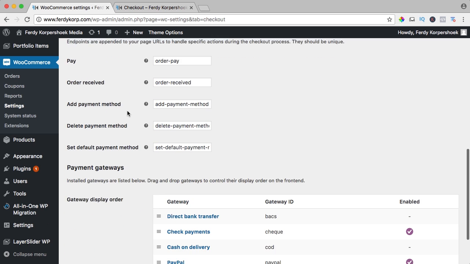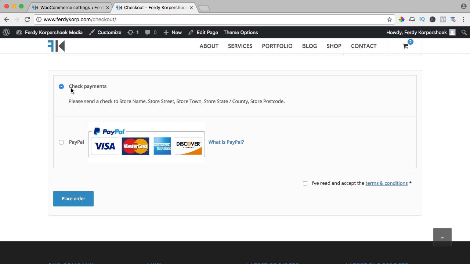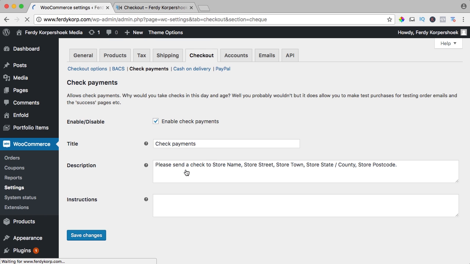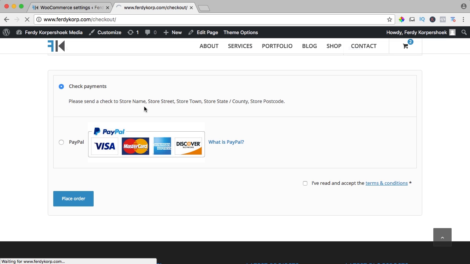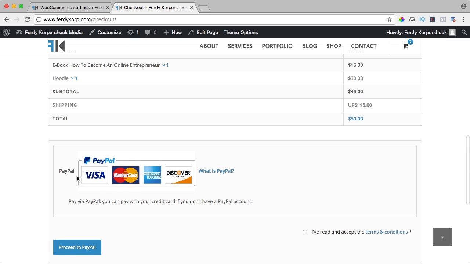Checkout endpoints, I leave this as it is. And here we have the payment methods. So here you see check payments and PayPal. Check payments, if I click on it, you can also see that over here there are a few tabs. I can disable it by unchecking this and I save it. And I refresh this. And now PayPal is the only option.